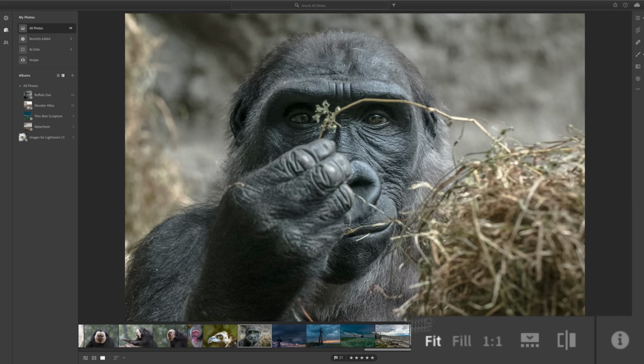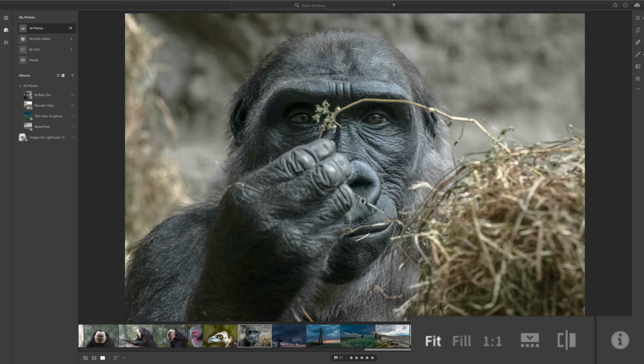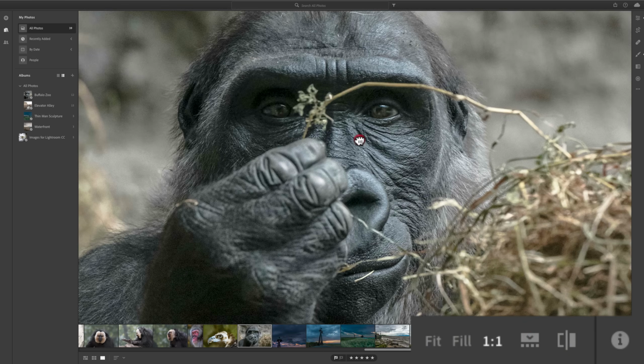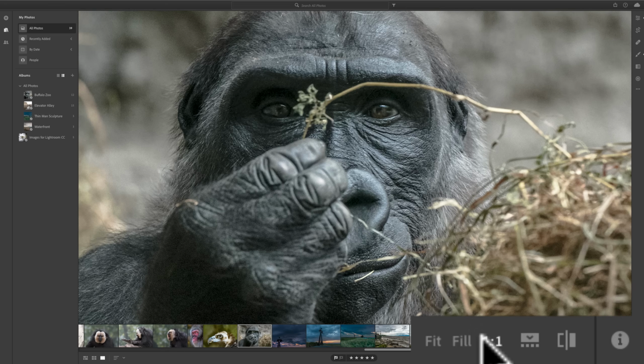Go to a regular horizontal image. We could go 1-to-1. So you click 1-to-1 and you're going to zoom in. It didn't zoom in really straight on this one for some reason. You could also just click on the image like that. Fill. There we go. Fill, or 1-to-1.